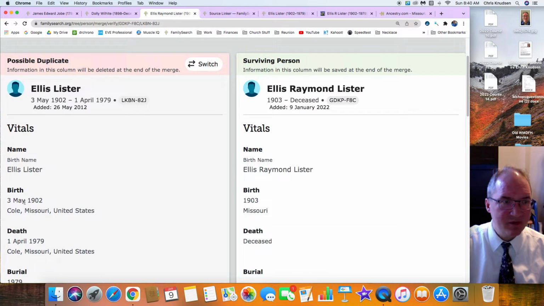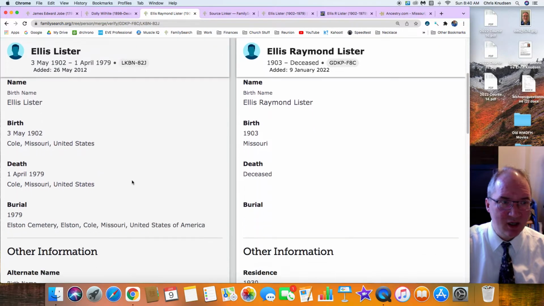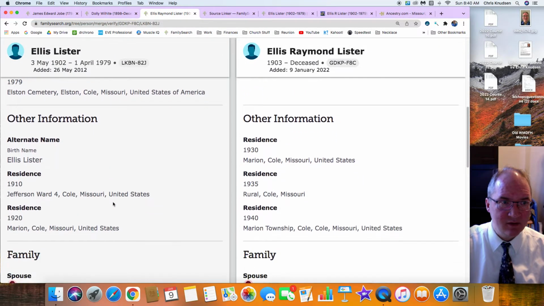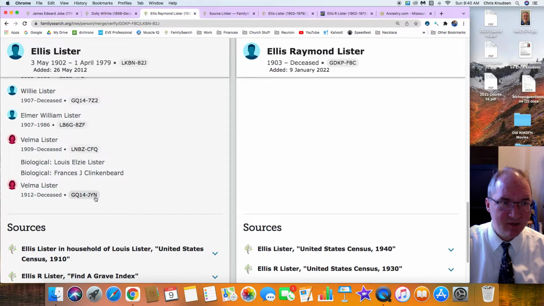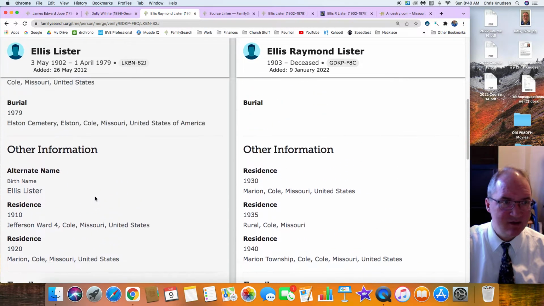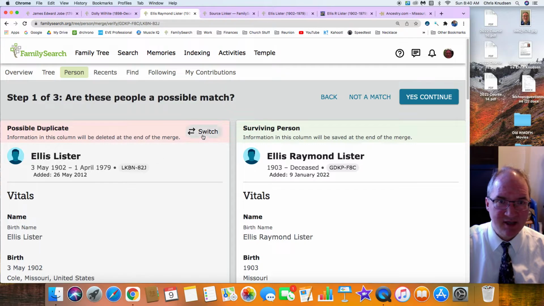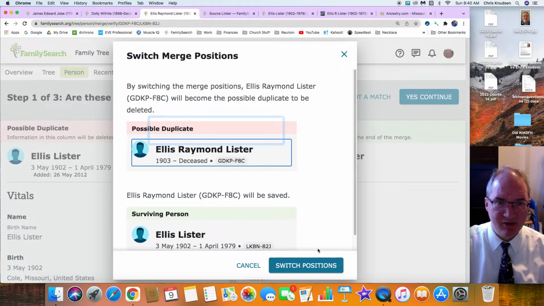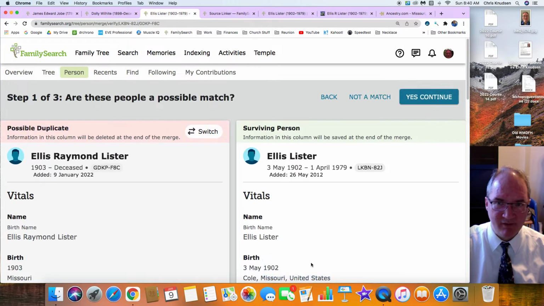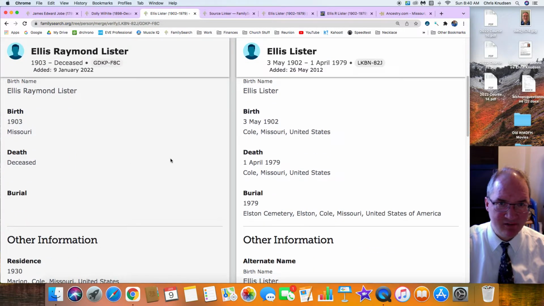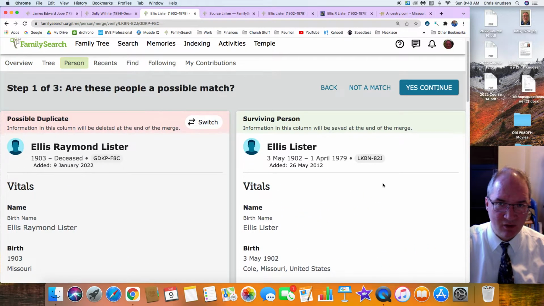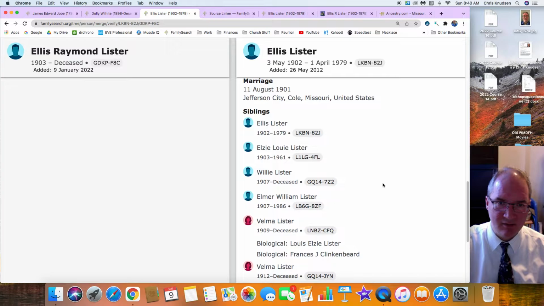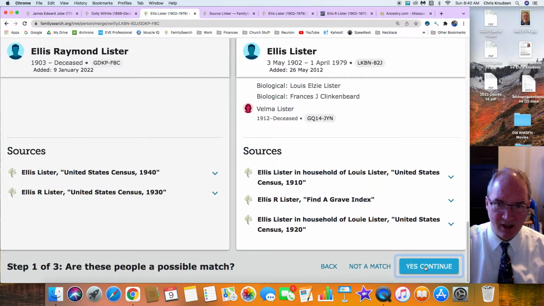So let's compare. We have 3 May 1902, death date, Marjorie Tupper, we have his parents. So this is going to add his second wife and his parents and his siblings and his death date. So since that's the better one, we're going to switch. You always want the surviving person to be on the right to have more information. So we just barely created this new Ellis Raymond Lister, so he doesn't have very much information. So we're just going to swap that. So the one we're keeping is the older Ellis, the one that was created not so recently. And we're going to hit yes, continue.